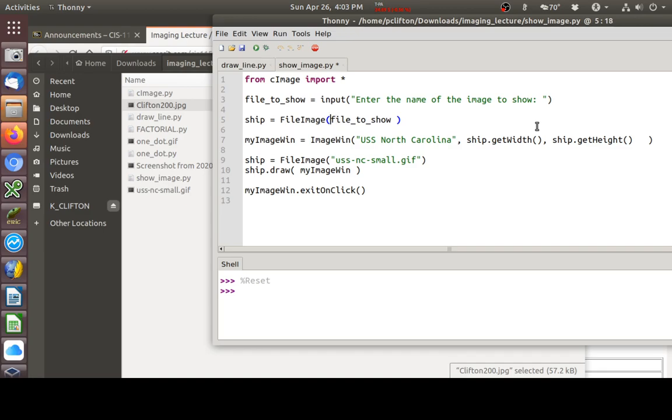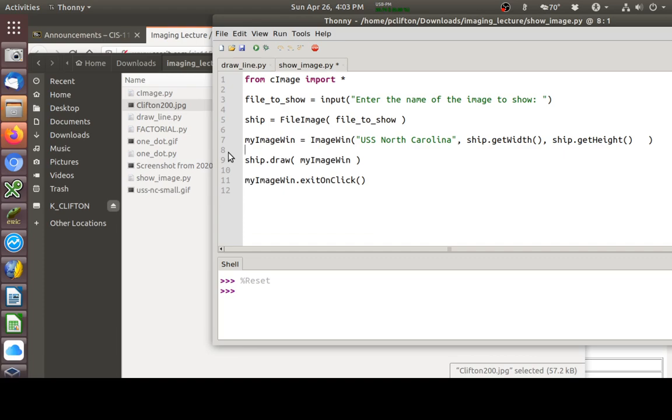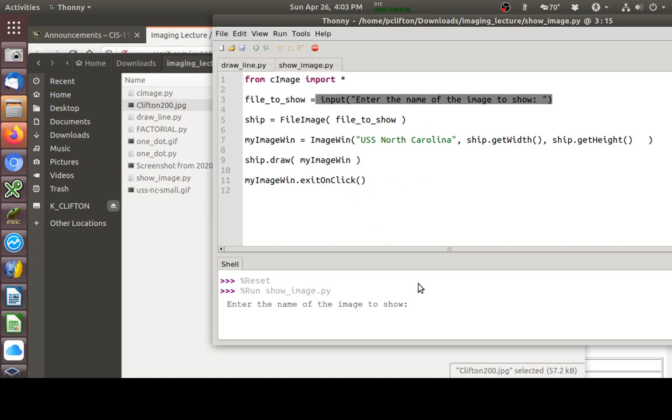And now we've made a completely, how should I put this, a completely versatile, flexible image viewer. Of course, ship's not really the best word, but you could go ahead and try this out now. It's going to ask me what image I want to show, and then it'll load it in, and then it'll show it. So let's run it. Okay, the file I want to show is Clifton200.jpg.